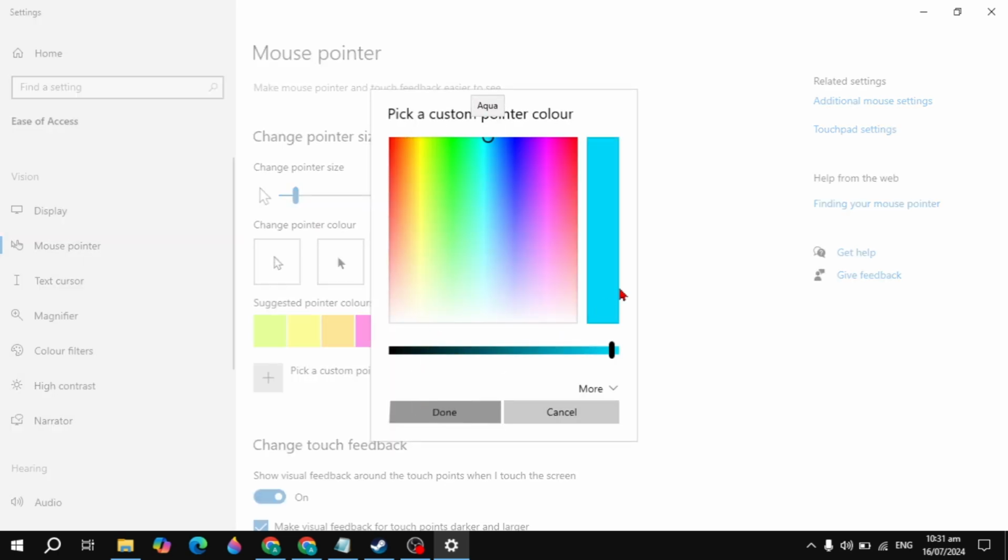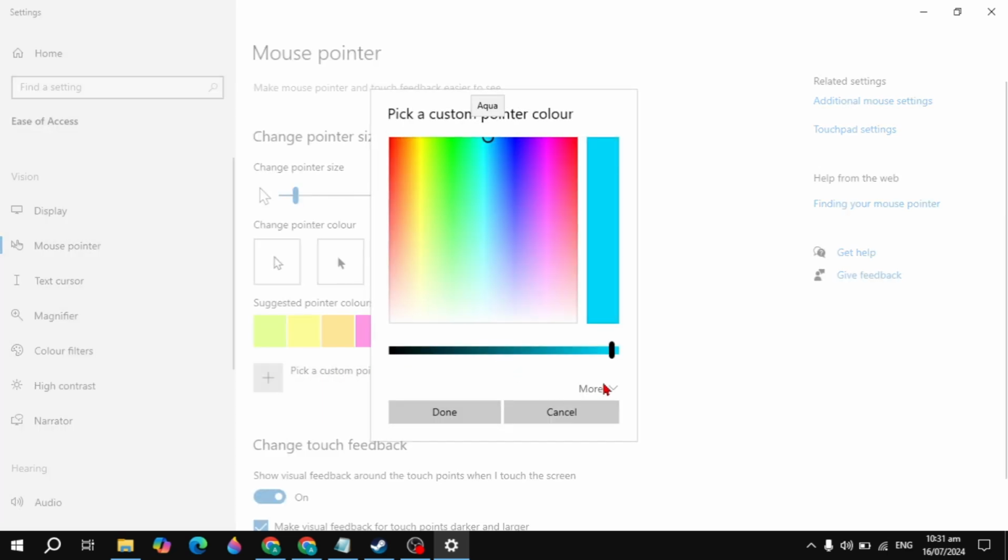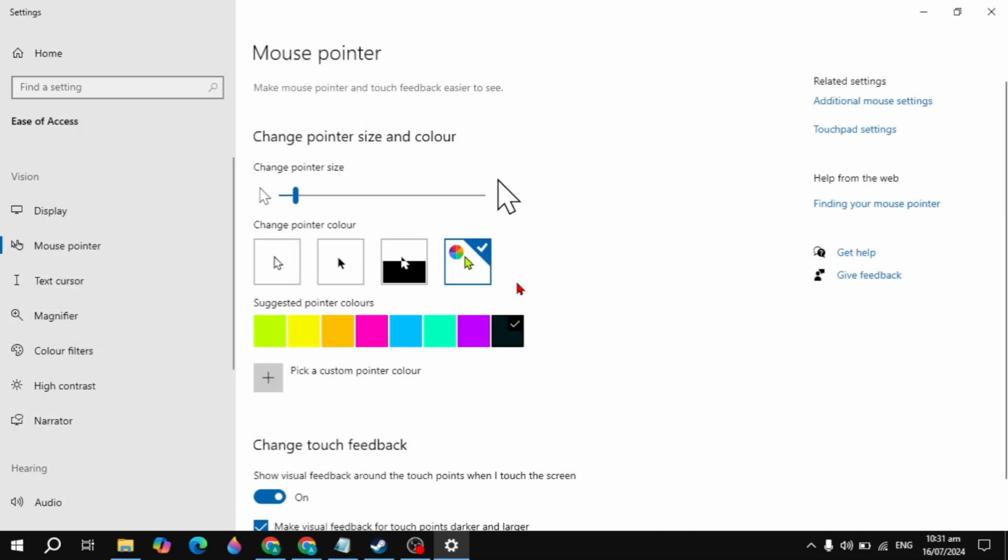And if I want to apply this color, I can just click on OK. In the video the mouse is not changing, but you will see your mouse color is changed on your PC. So guys, this is how you can change your pointer colors, mouse colors on your PC.